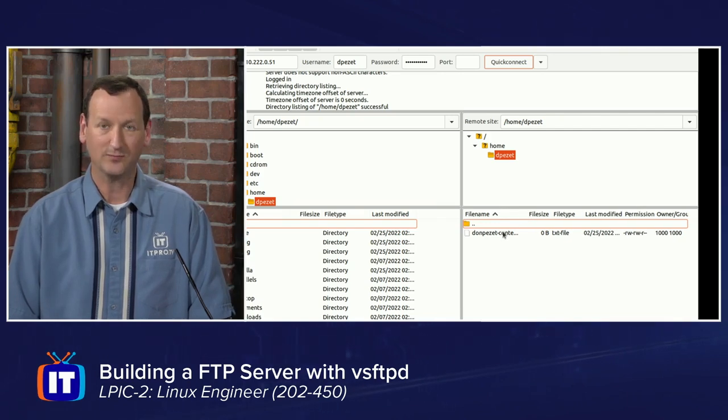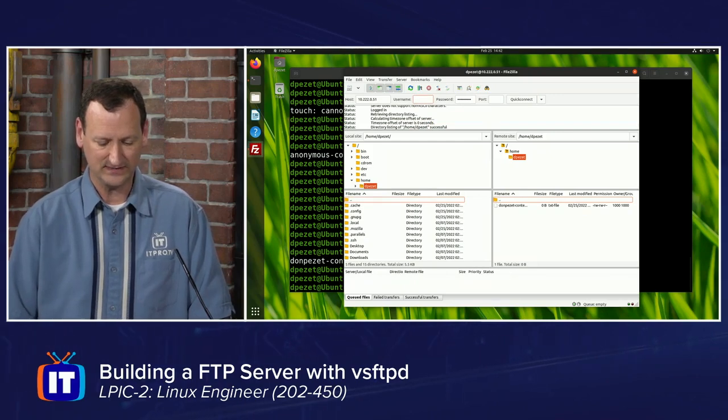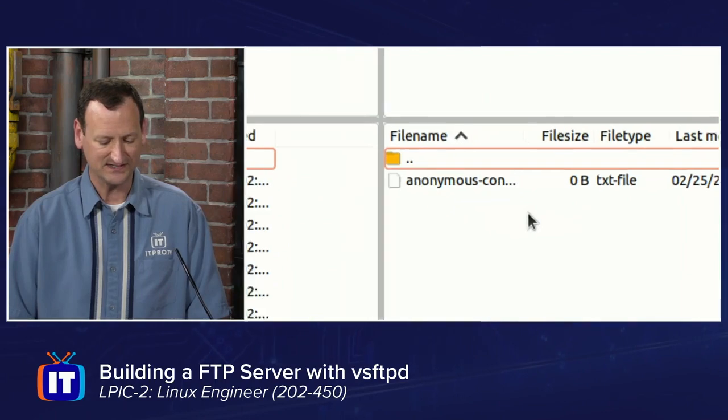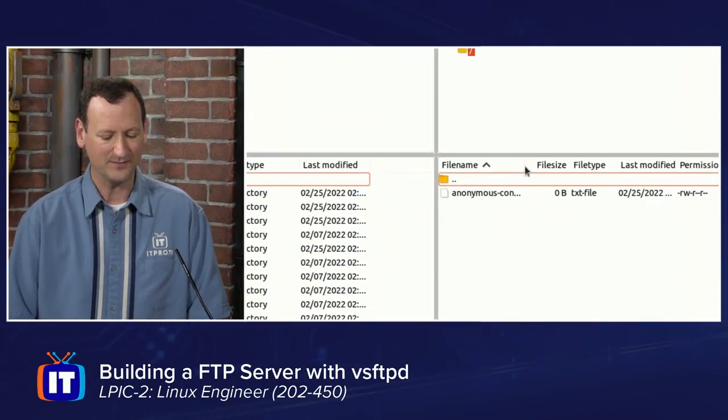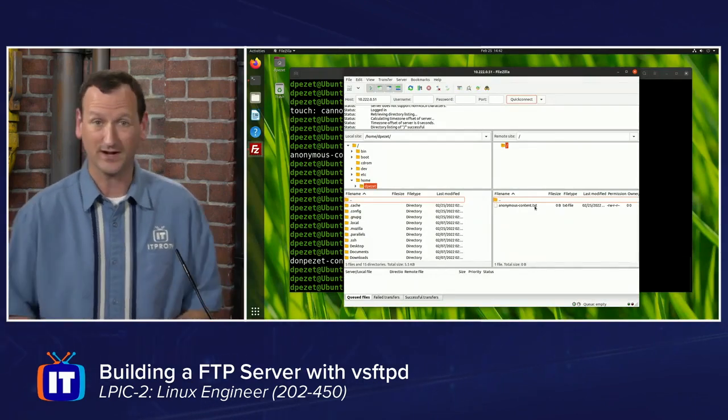I'm seeing my home folder. But if I reconnect, and if I leave the username and password blank, let me disconnect. Now I'm going to connect anonymously, and what I see is something different. Now I see that anonymous content file right there. I'm in that other folder. So it just depends on the user context, what I'm going to see when I log in.